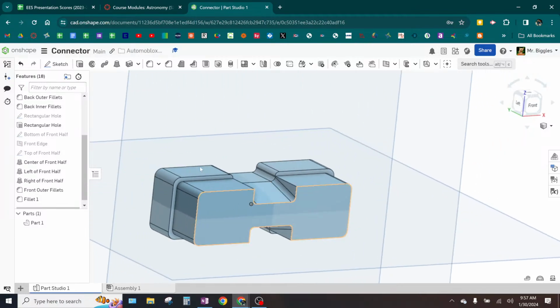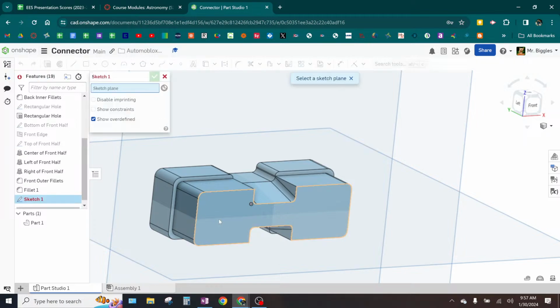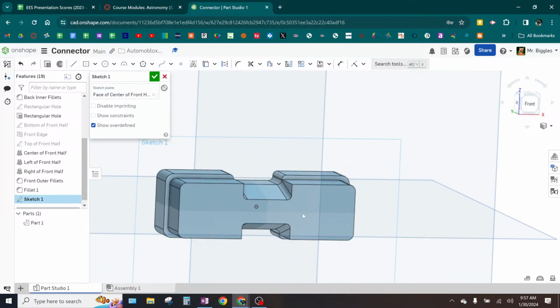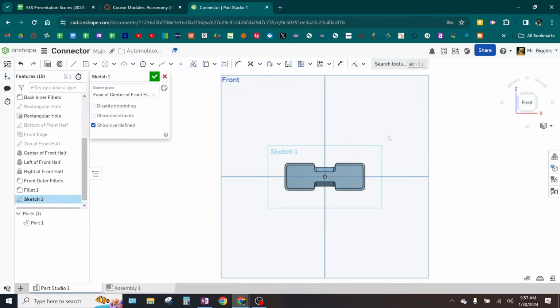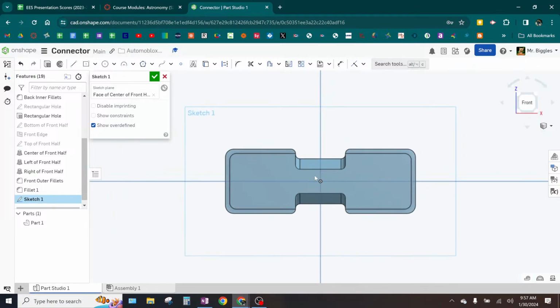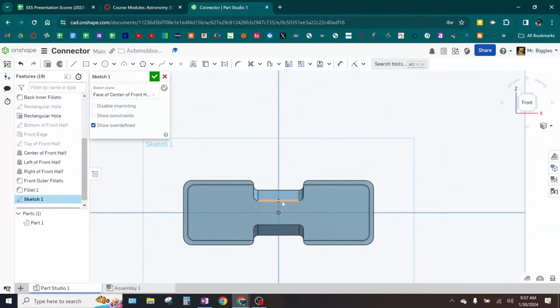I'm going to sketch now on this top part. And what I'm going to do is draw my shapes. Now, I'm going to show you how to draw a variety of different shapes.